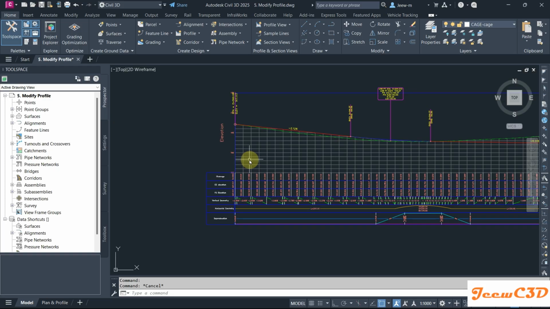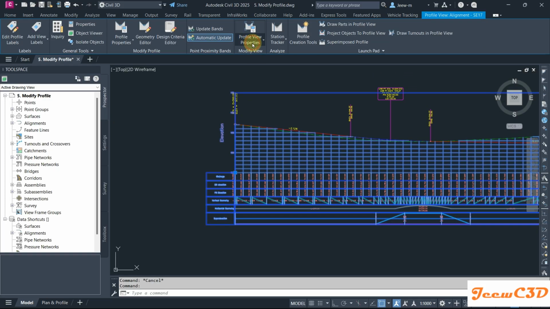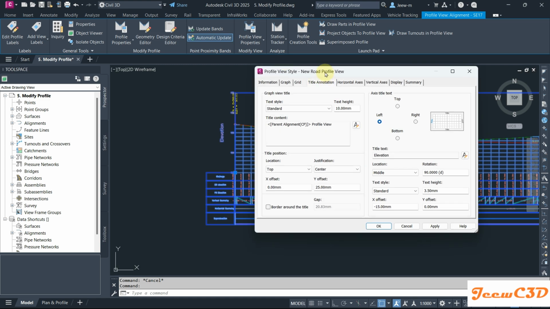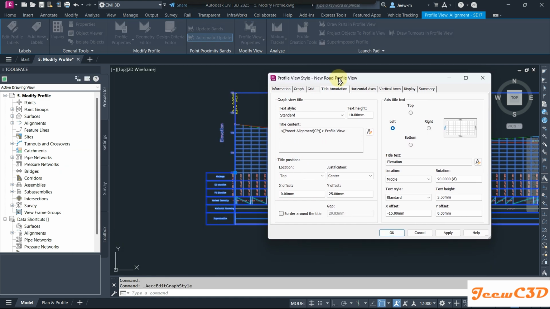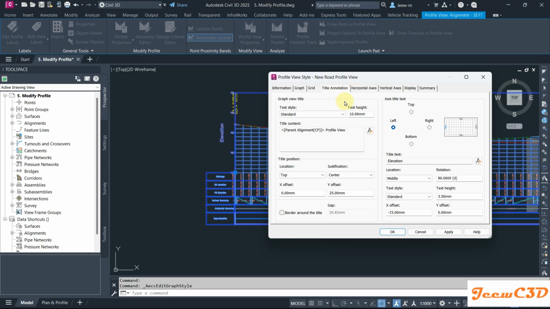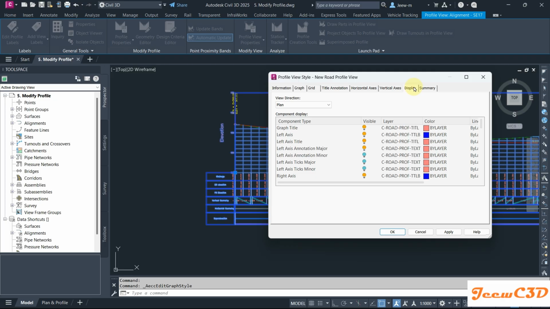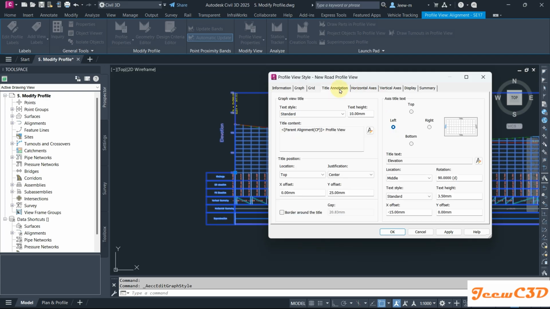To do that, I select the profile view, go to edit profile view style. If you want to do it in a new style, you can go to copy style option, but I am going to edit the current style. Then go to title annotation tab. You have to make sure that you have selected the left title. If it is not displaying currently, you have to go to display tab and turn on this left axis title. Then I move back to title annotation.